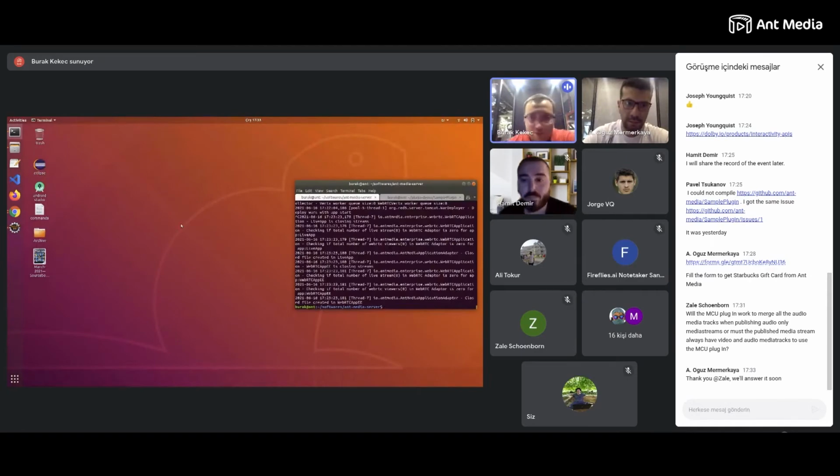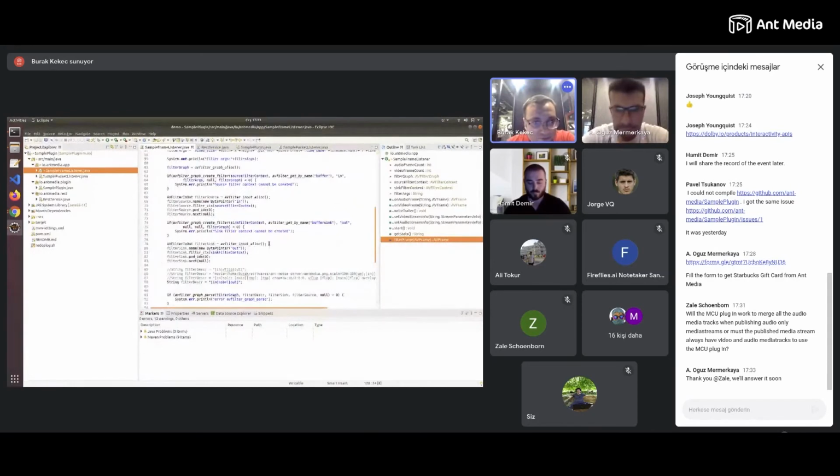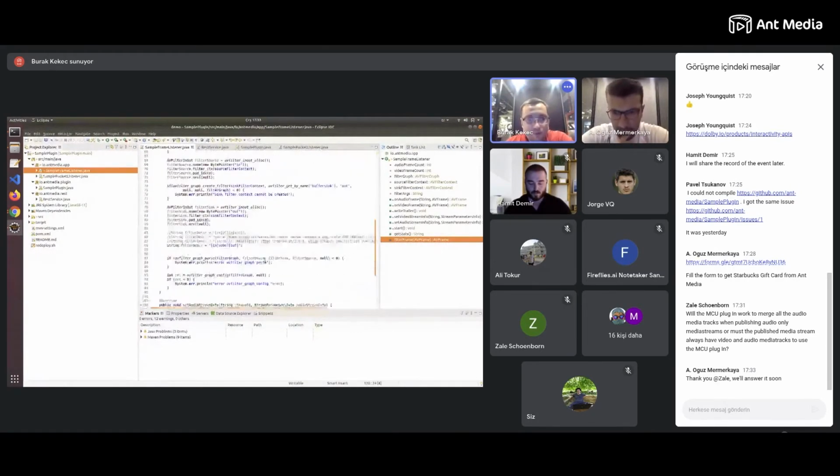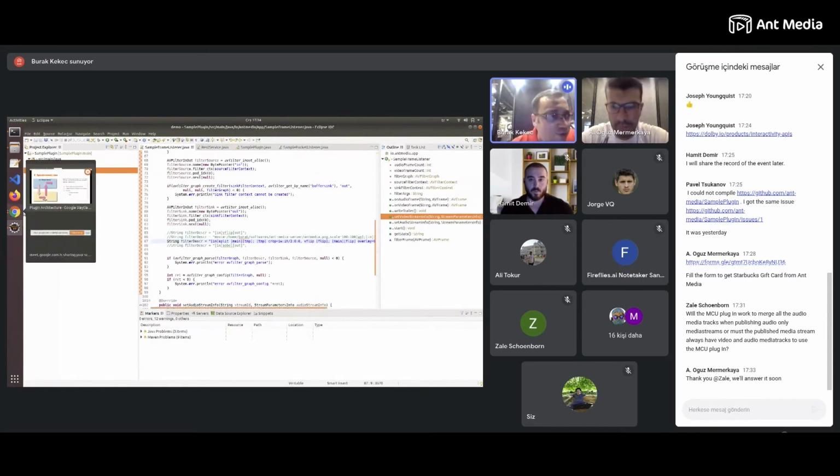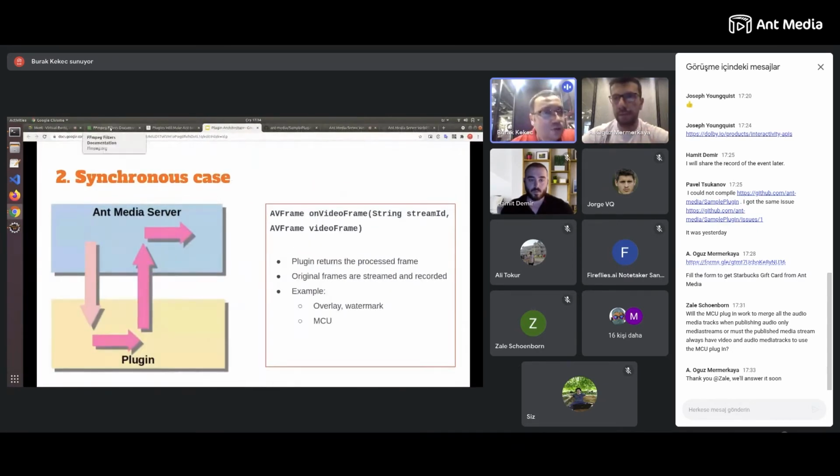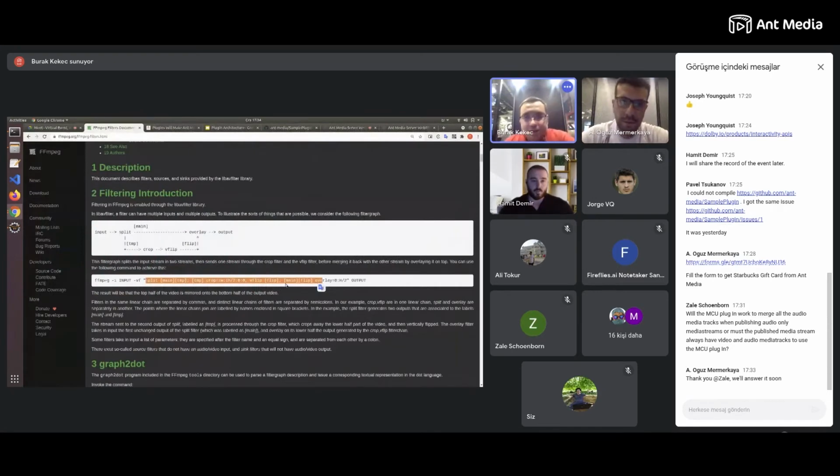Okay. At the starting of this session, I have shown some demonstration to you. As you see, we have a filtering text here. I have already shown you the Sobel filter, also the overlay. Maybe we can build our plugin with that filter.